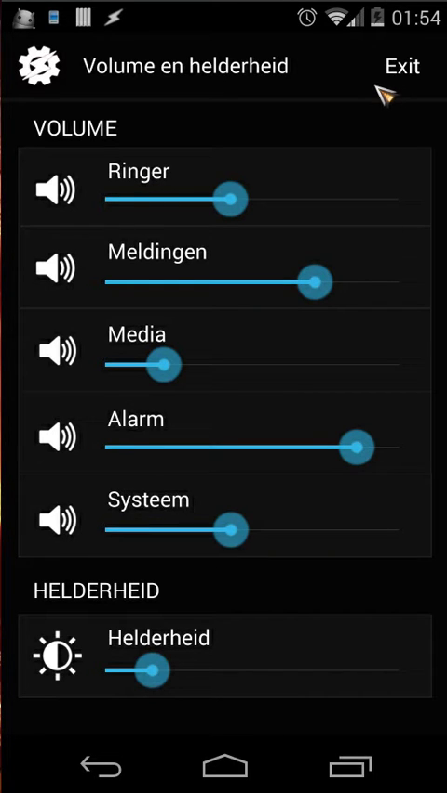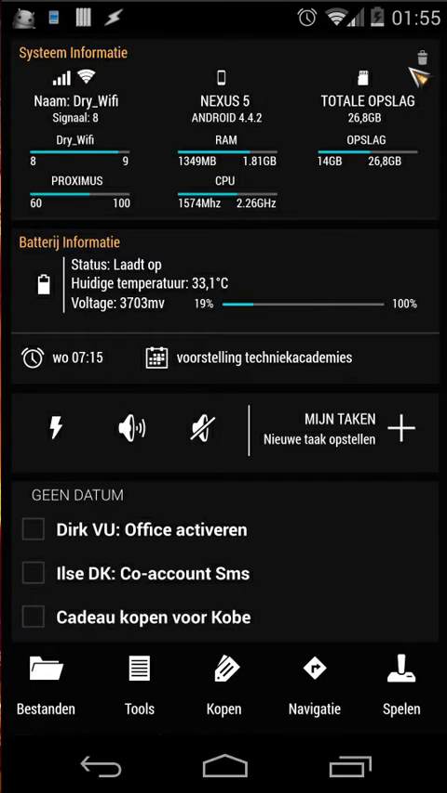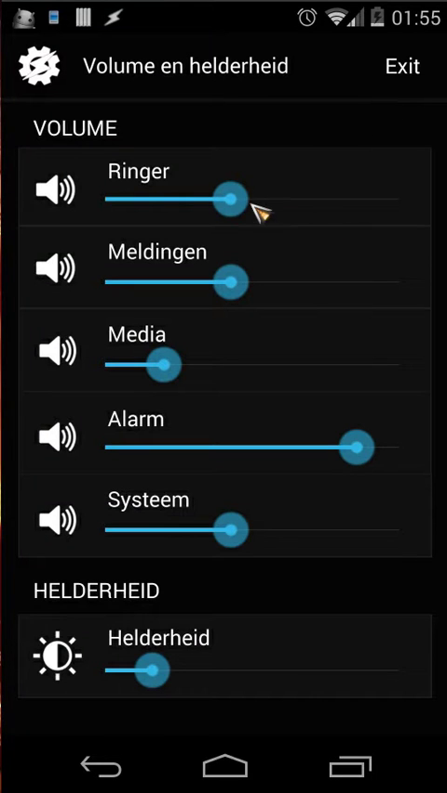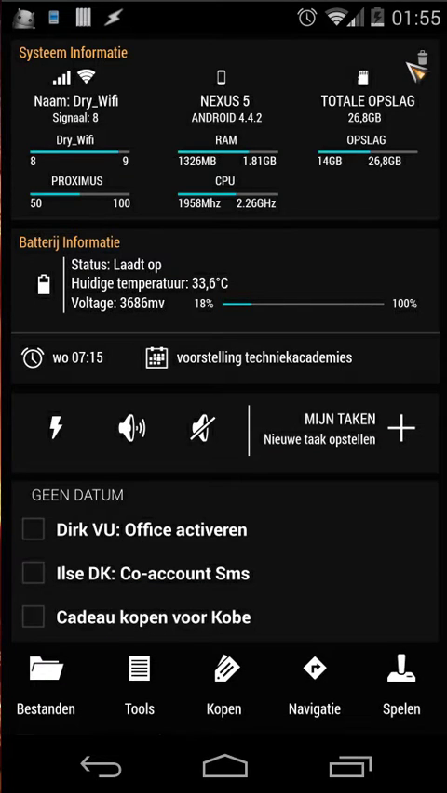Okay, and when I exit that and when I trigger that scene again, let's click on the sounds. Now actually the levels are set like I did before, so this works fine now. So let's exit that and let's open Tasker right now.